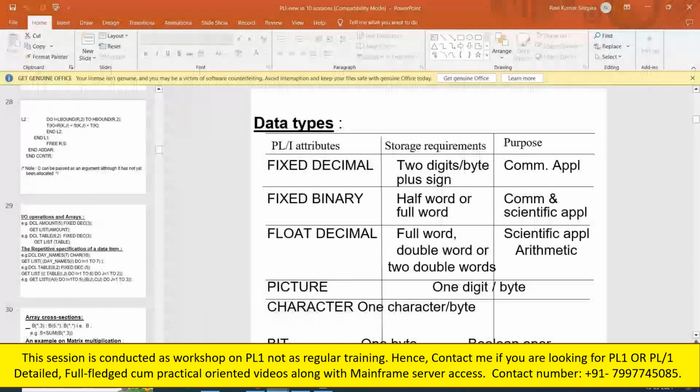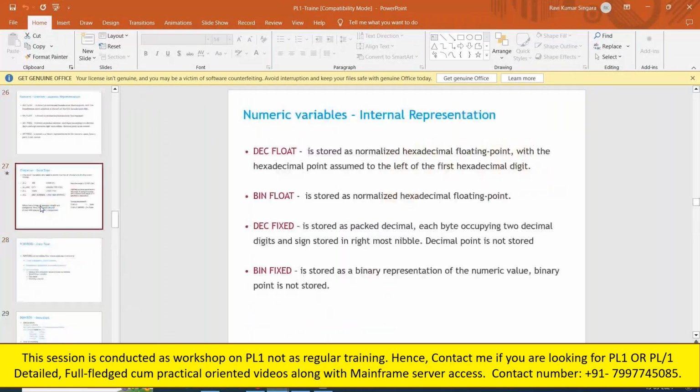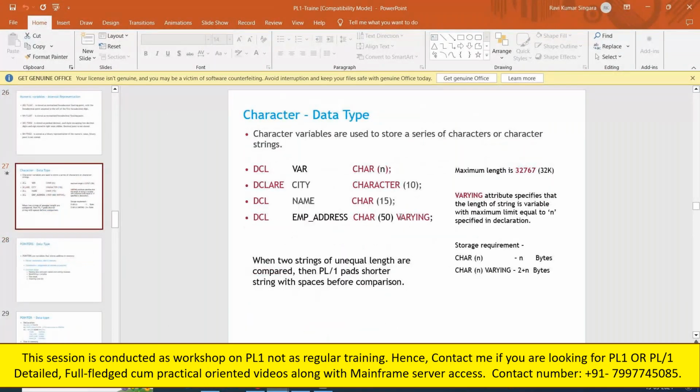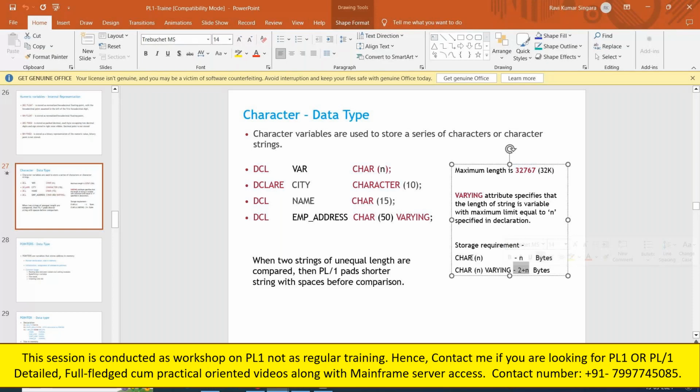Already we have seen the varying option here. We already discussed the varying option. This option is used when we are using variable length. What is the usage of it? The unused bytes will be released, but an extra 2 bytes will be occupied for storing the number of characters, the length. It will be stored, and that is the reason it will always take 2 bytes extra. That is the only important thing.